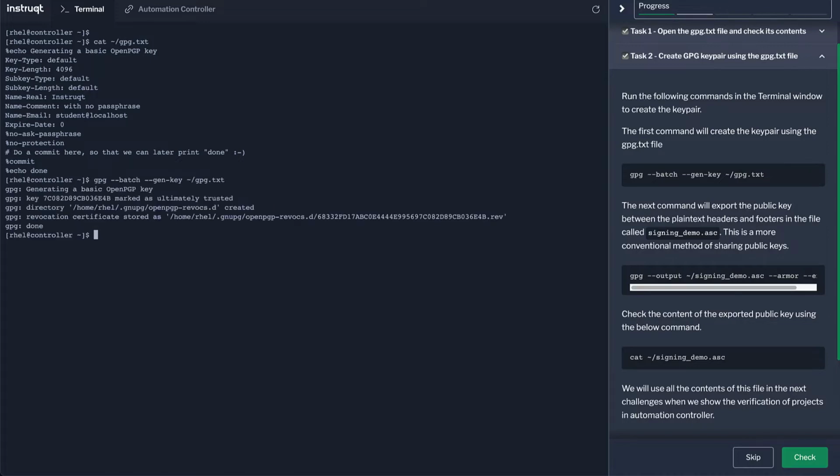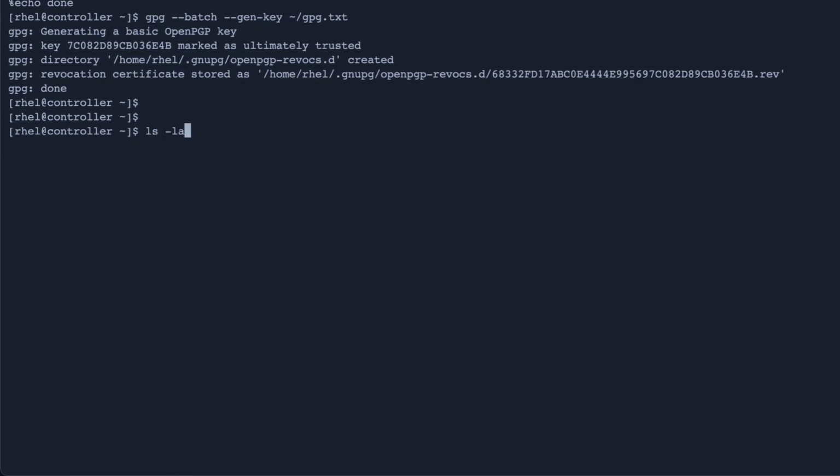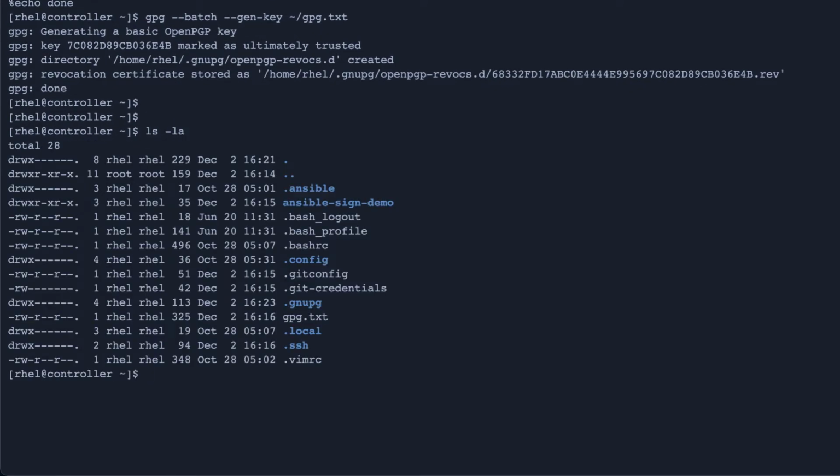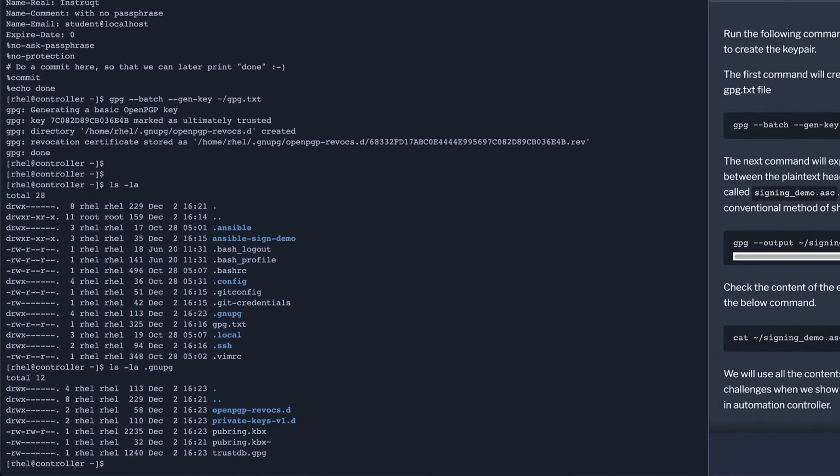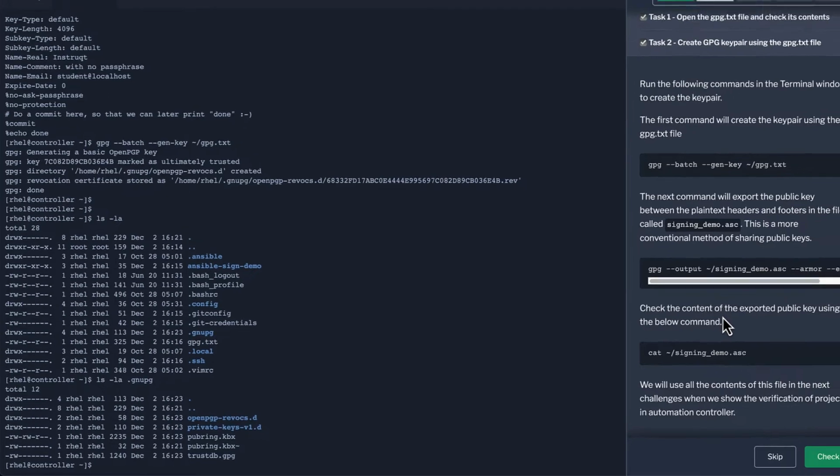And as soon as we create this, it's going to create a new hidden folder. So if we do an ls -la to show the hidden folders that are prepended with the period, I can do an ls -la. GNU PG, which is the type of PGP key. And I can see in here that my private key and my public key are created.